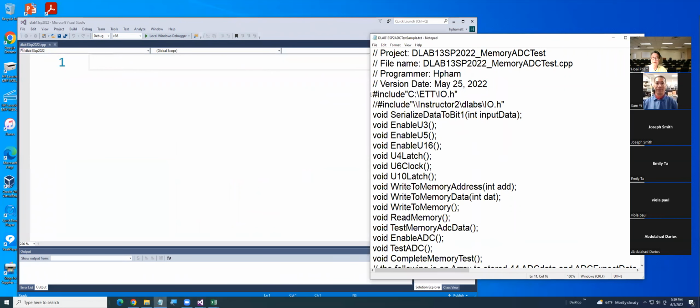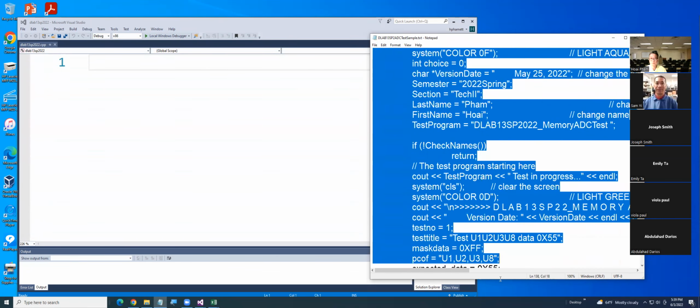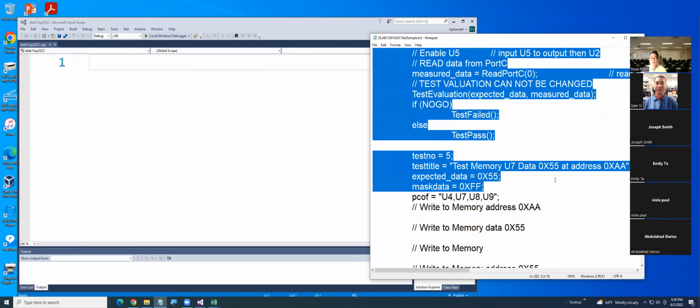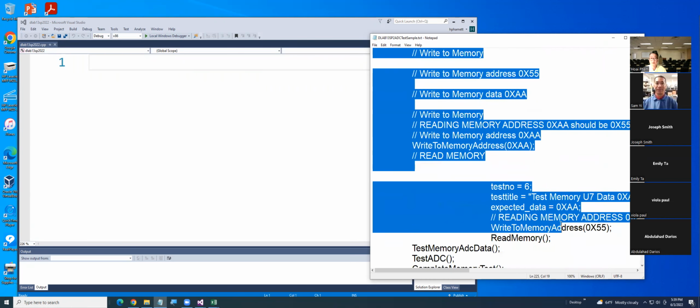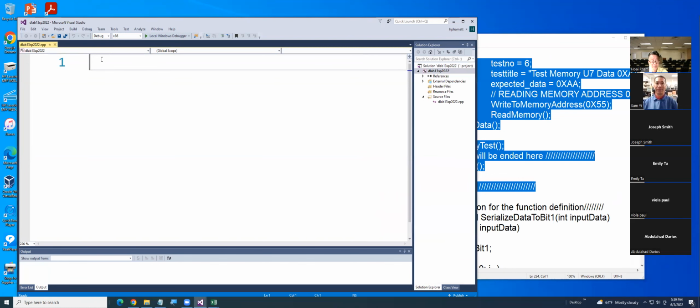Okay, so first thing, go into the sample I sent to you. Okay, highlight that one, until end math. Control C, copy. And now you can paste into your project.